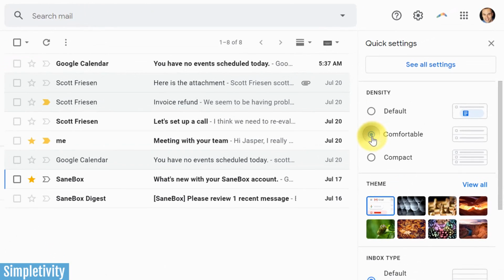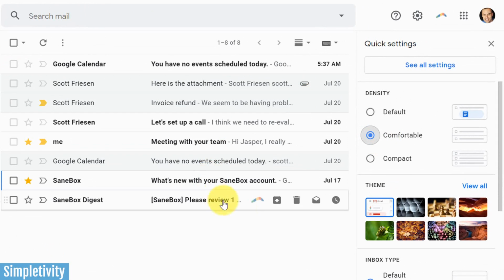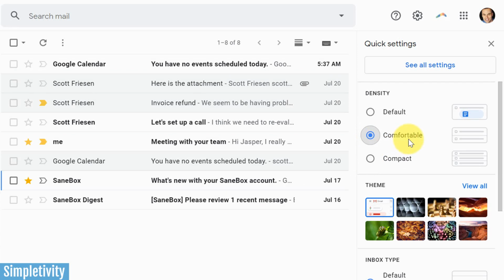So in that case, you might want to go to the comfortable look here. Here we still see that paperclip there, identifying that we have an attachment on that message. If you want to go even smaller, you can select compact and have even more messages on the screen in front of you. For myself, I typically prefer comfortable, so I'm going to leave it at that.